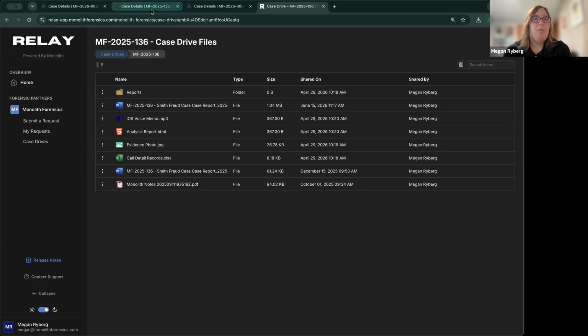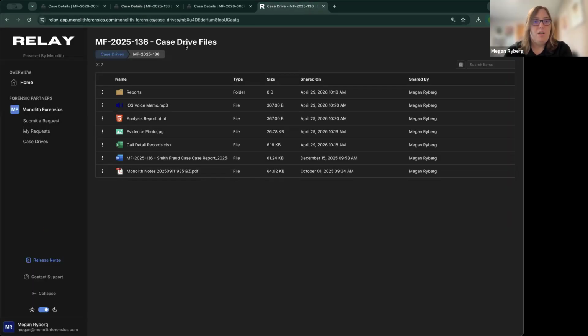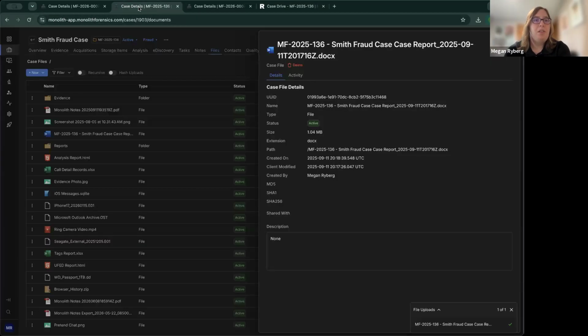And if we come back to the monolith side, let's say I don't actually want Megan to have access to that file anymore. Well, from here, I can just click on this X and that will remove my access over here. And as you can see, it has now vanished. So that's how the share via relay function works.